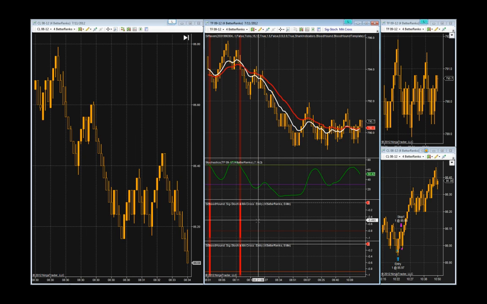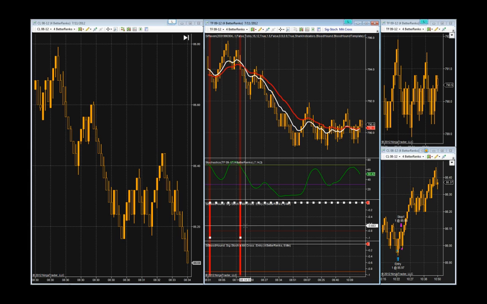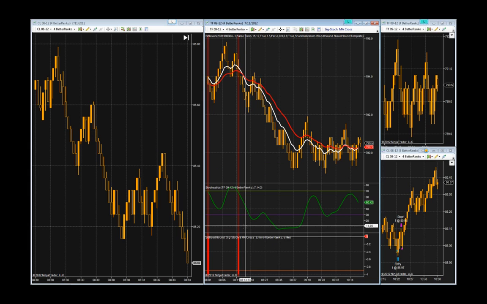So now you'll notice there's two instances of Bloodhound on here. One of them was on the chart already when I loaded the chart template. So one of them is just an indicator on the chart. The other one, the lower one, was loaded from the strategy. Now if I wanted to, I could delete this one, so I no longer need it. And then this one here is running from the strategy.